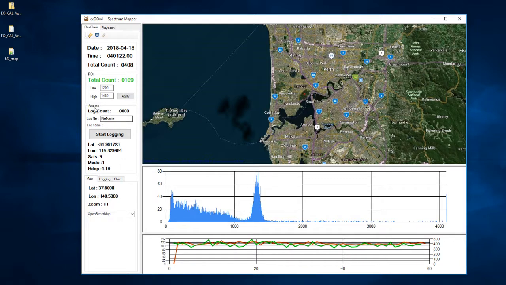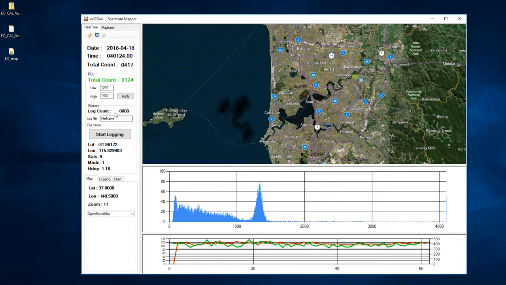We also have this remote part here where we can see if the remote is logging. We can see how much data it's logging. We can see its position here, the number of satellites, the mode, and the horizontal dilution of precision to get some idea of how accurate the GPS is.